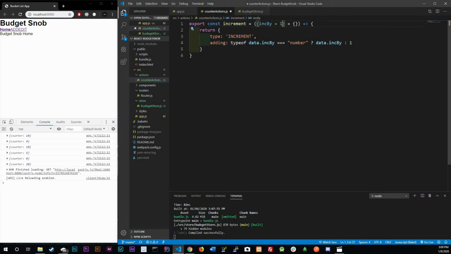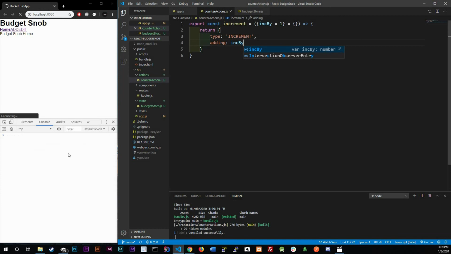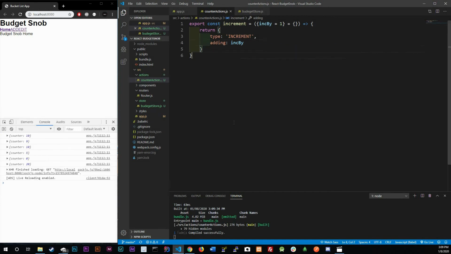Now, we could actually get rid of all this and just call inc by. If you control save now, you'll still get the same result. But now you know why we're going to be using destructuring a lot. Yeah, destructuring is a key point on this Redux kind of stuff, or these kind of applications, because it makes it so much easier than typing a lot of things out.